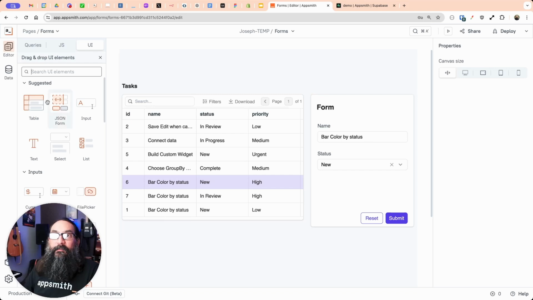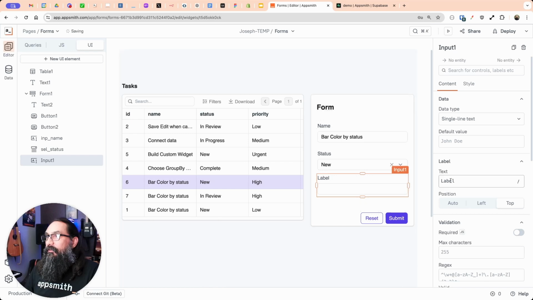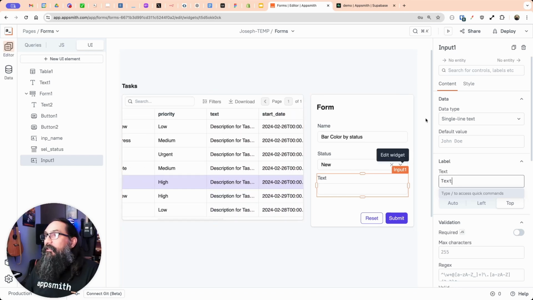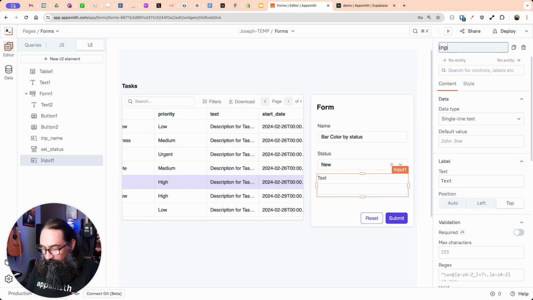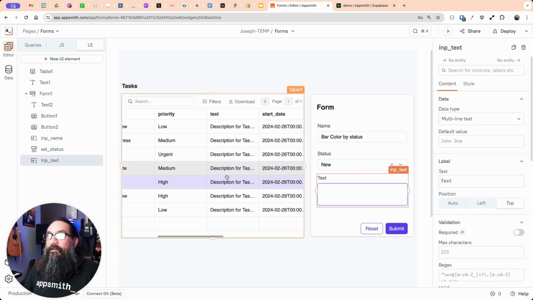And I'm gonna do one more field. We're not doing the entire form or every field in this table. Let's see, name, and we'll do text, I think is the long text field. It's called text, there it is. What we want to do here is connect this to a query that'll capture the values from this form, and when we click submit, actually save that back to the database.